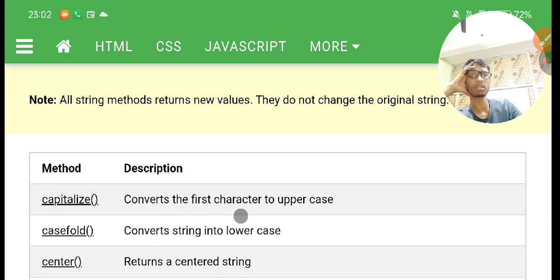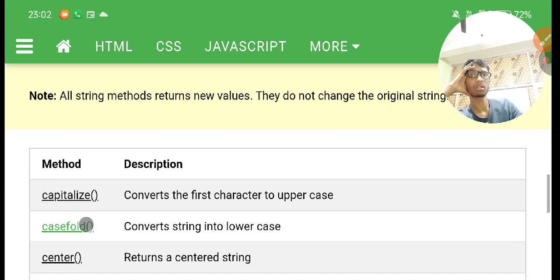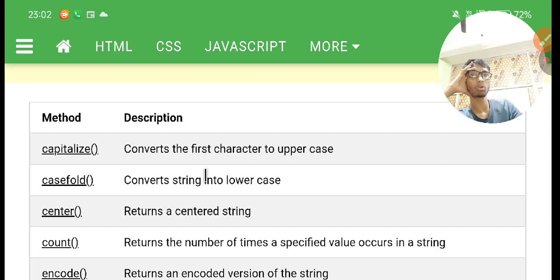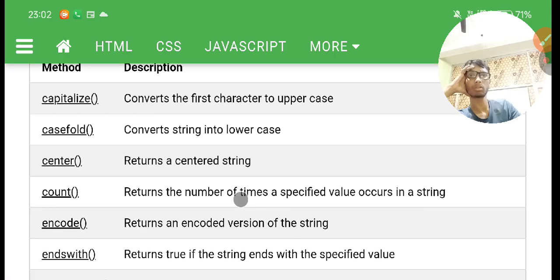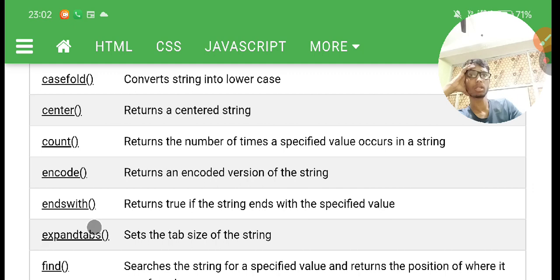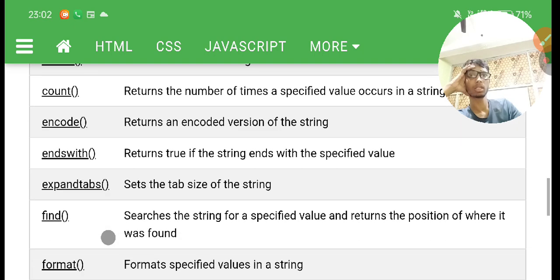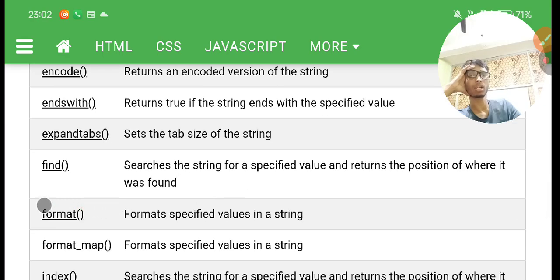Capitalize converts the first character to uppercase. If you want to convert the first letter into uppercase, then use this. Casefold converts a string into lowercase. Center returns a centered string. Count returns the number of times a specified value occurs in a string. Encode, endswith, expandtabs sets the tab size of the string. Find.